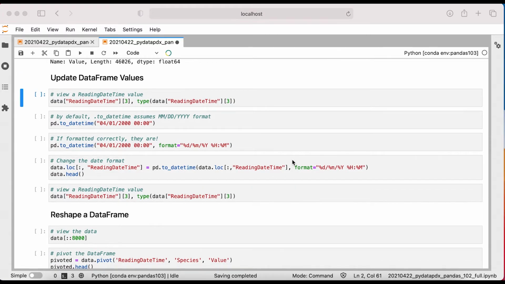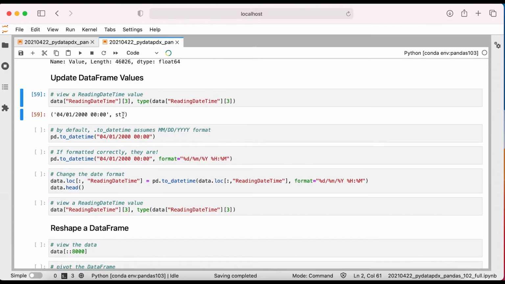Take a look at a value in the reading date time column. It's a string that shows 0 padded 2-digit day and month and 4-digit year, followed by a space, and then 0 padded 2-digit hour and minutes, separated by a colon. Instead of a string, I want it to be a timestamp. Because the data comes from the UK, the date format is day, month, year. So this is actually January 4th, 2000.